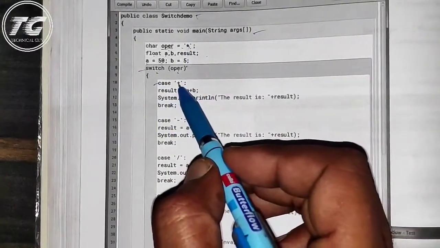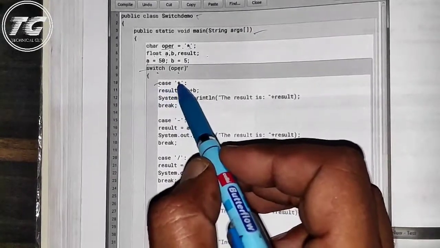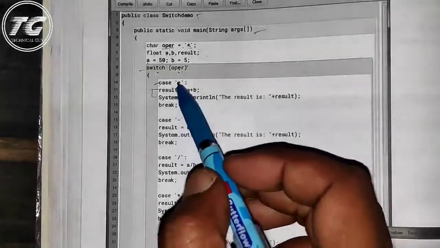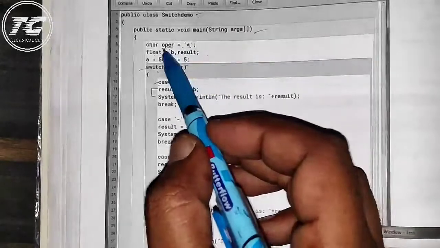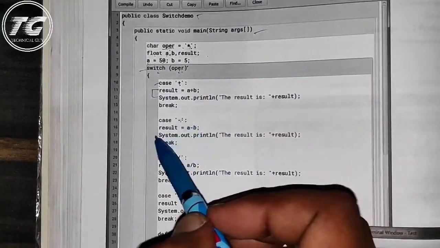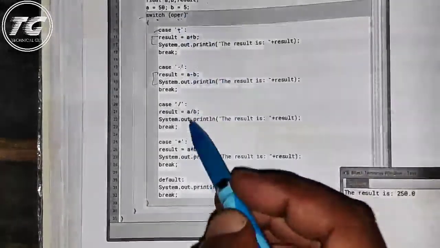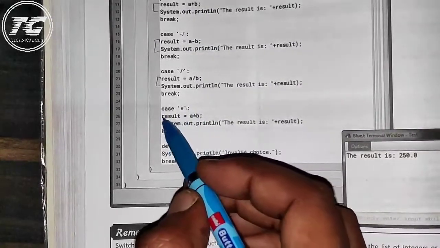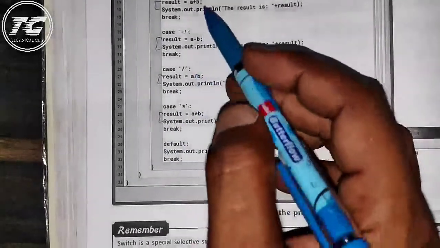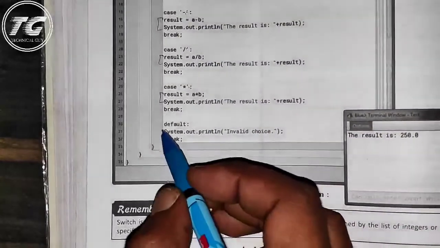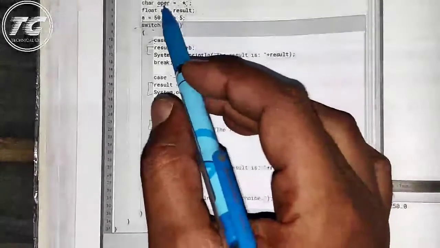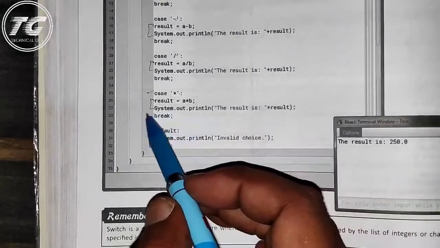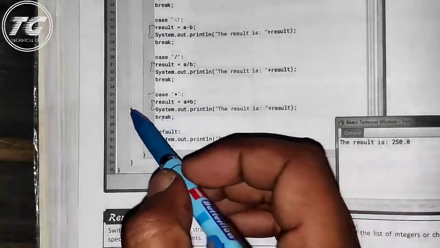In the first case we have the character constant, that is the plus sign. So case plus means if the operator is matching with the plus sign, then this thing will happen. If the case is matching with the minus character, which is also a character, then this thing will happen. If that character is a division sign, this thing will happen. If that character is a multiply sign, this case will execute. If that character is not matching with any, then default will execute. As you know, the oper value is the multiply sign, so it will match with this case, and this case will execute. Other cases will not execute, only this will execute.